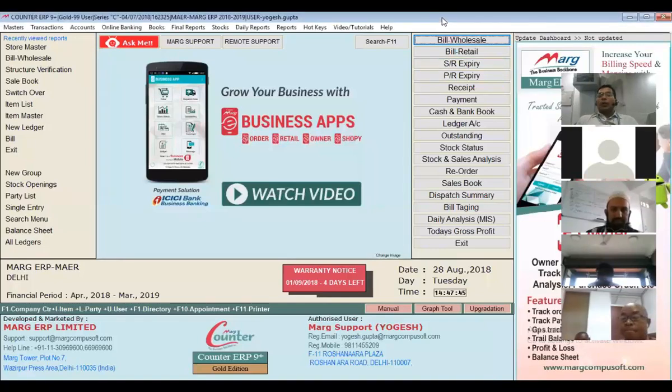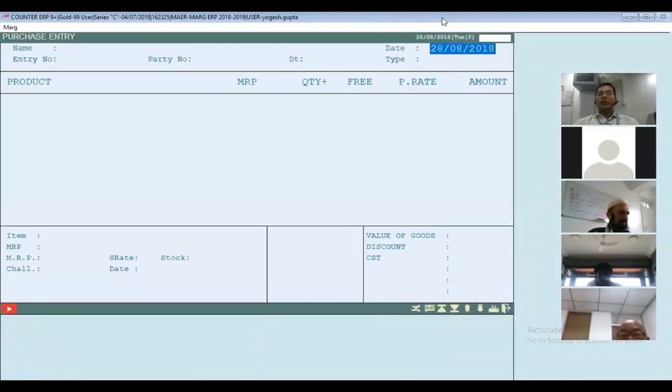Firstly, I'll share about the purchase, how to enter a purchase in the Marg software. Then we move to sale. So to purchase, I press Alt P. This is the short key, Alt P.